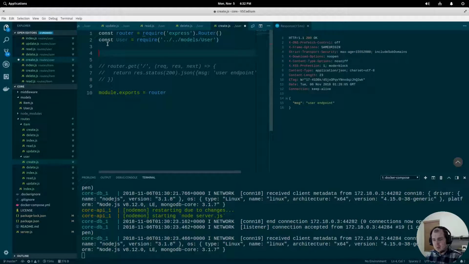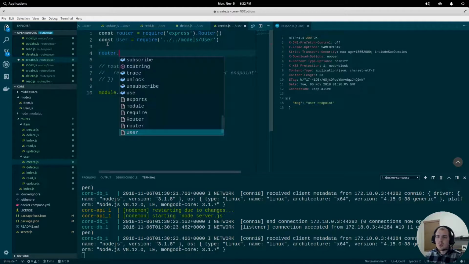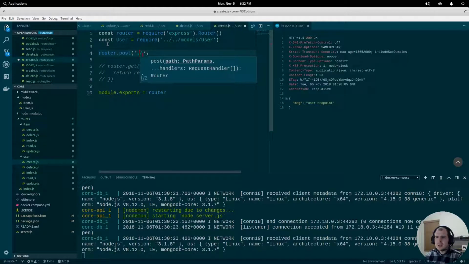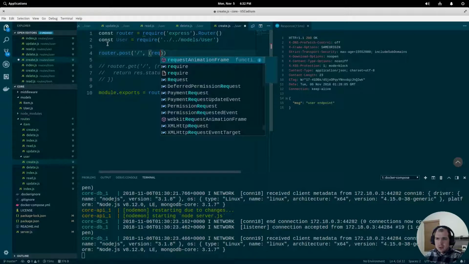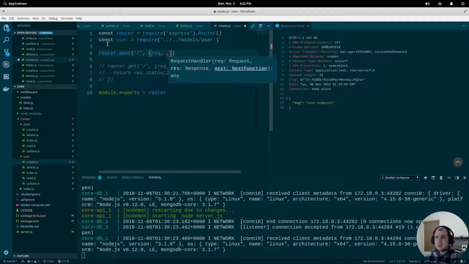So now that we have this, what are we going to do? Well, usually a post route is what you would use to create a resource, which our user is. So we're going to call router.post. You usually don't need an ID or anything special on a post request unless you're doing it on a sub-resource, and we'll talk about that later. But for right now, we're just creating a user, which is a top level resource. So we're going to take in a request, a response, and a next object.